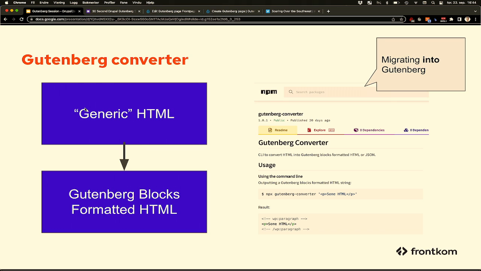So, let me introduce you to this very handy tool, Gutenberg Converter. This command line tool converts generic HTML to Gutenberg blocks formatted HTML. This tool is very useful for migrations. For example, converting content from a Drupal 7 site to a Drupal 9 site with Gutenberg enabled.